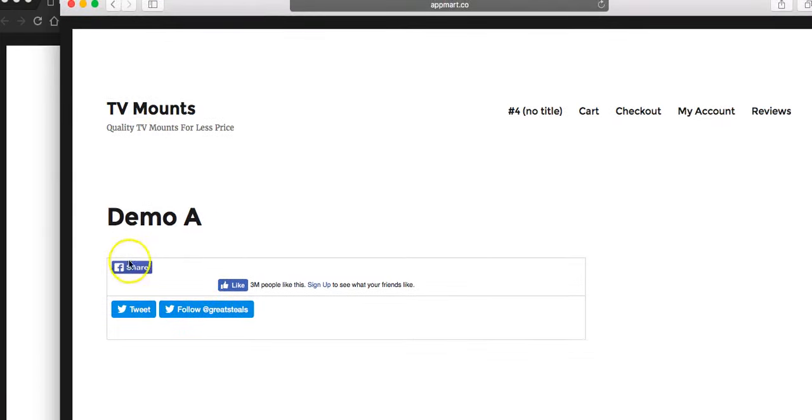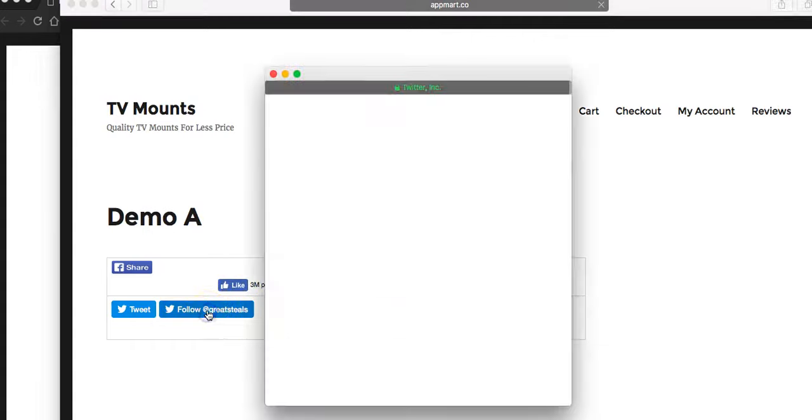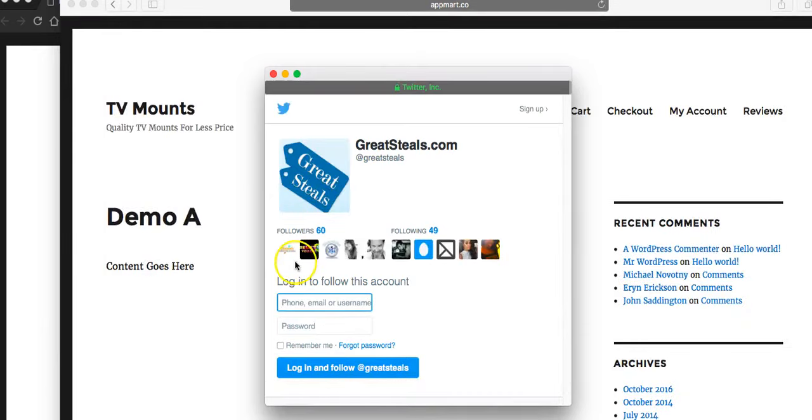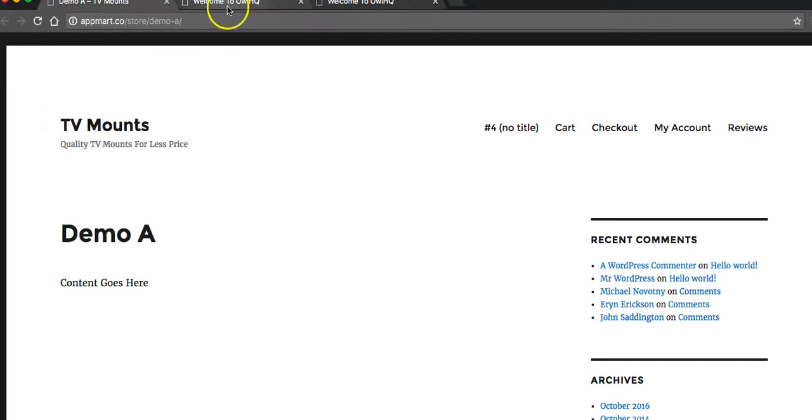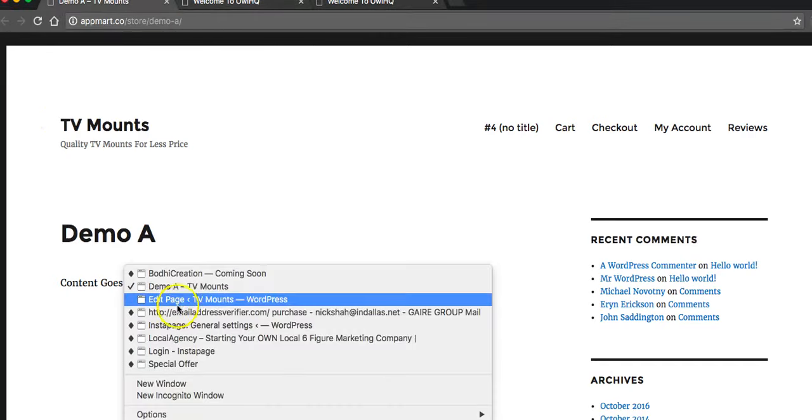You know, a couple of choices, right? I have to like it in order to see the content, or I have to follow this. I hope that makes sense. Now, once people follow it, they will obviously get access to the content. You get the idea, and that's what that is for. Let's go back to our edit page.